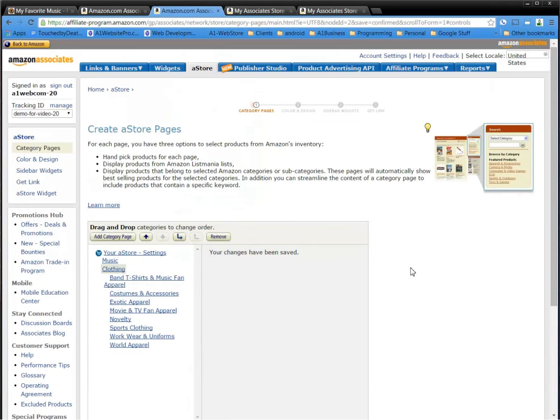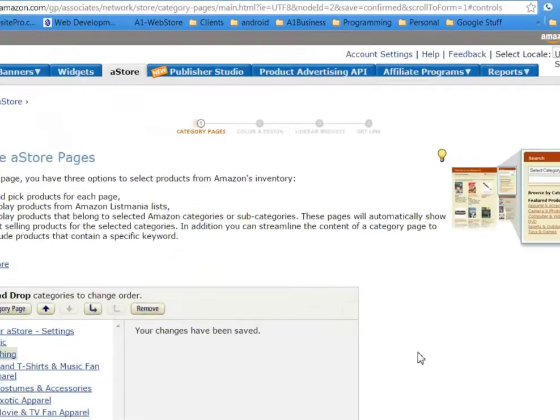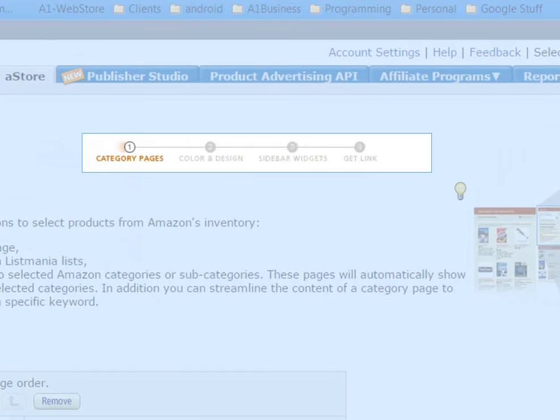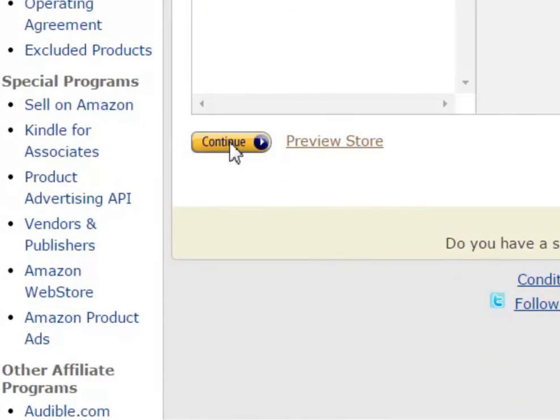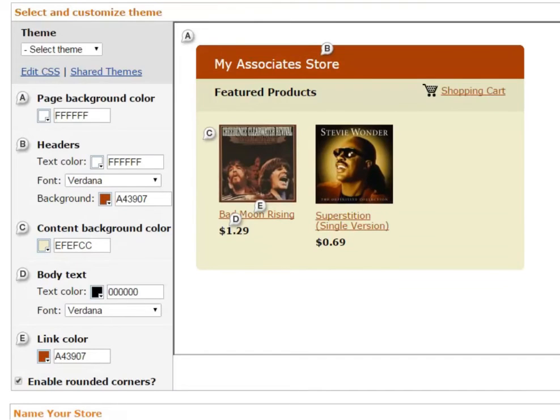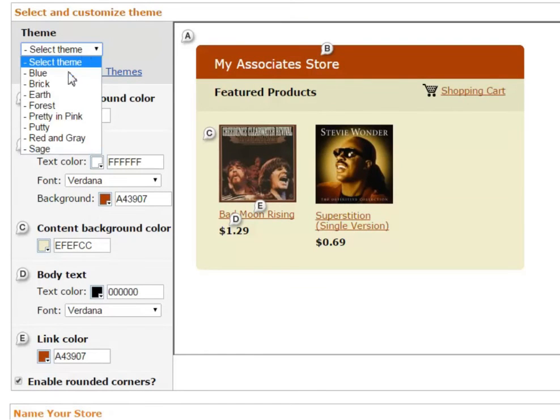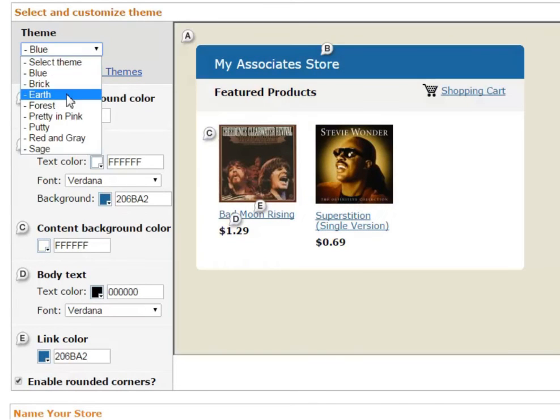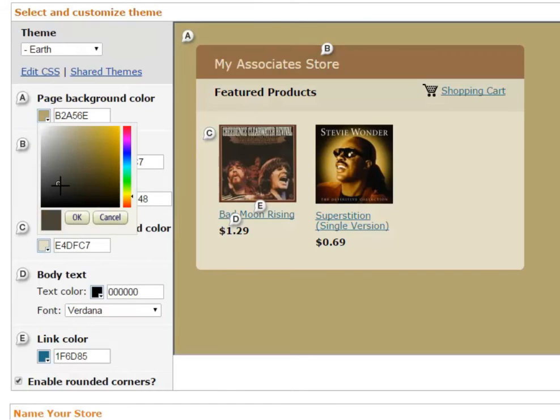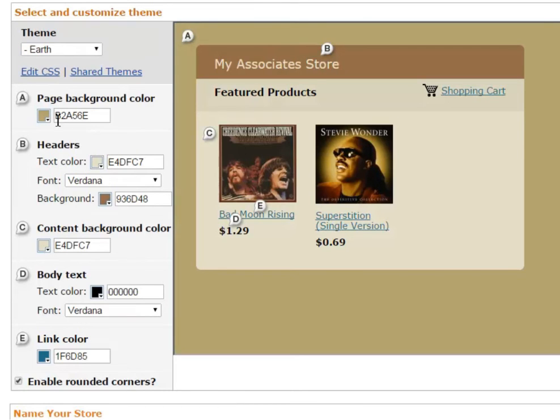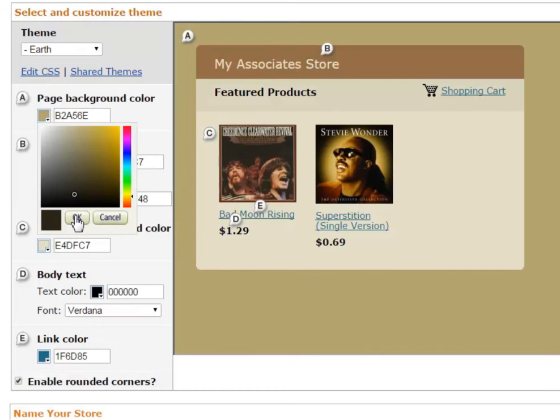All right, so let's see here. One of the things that you can do is style the color and the design, and then you can have different sidebar widgets and get the link. So let's just go ahead and click continue down here to go to the next step. And you have different themes. You could just select a theme and it'll change according to what you select. And then you could customize these colors, you could select these different colors just like this. Let me see here. Click black and then select OK.